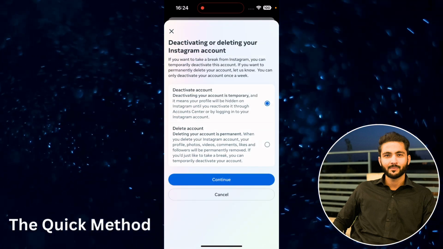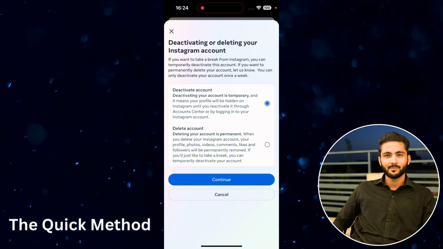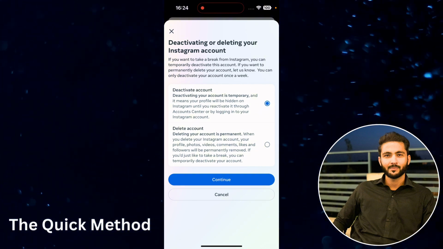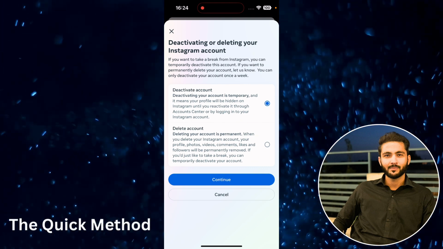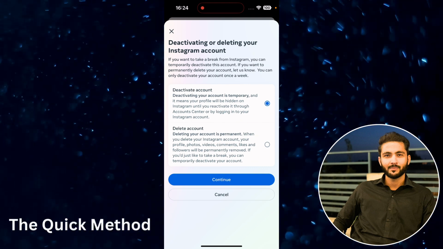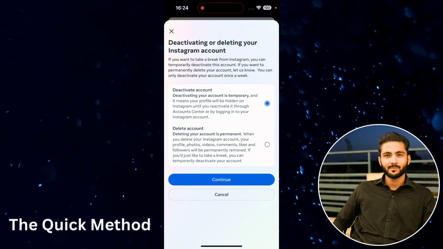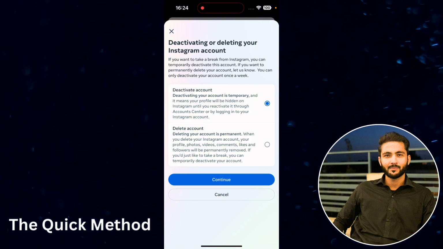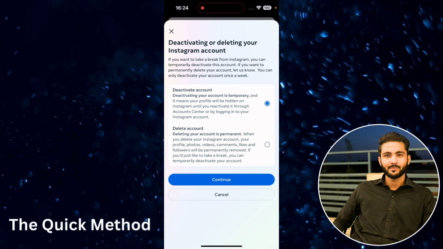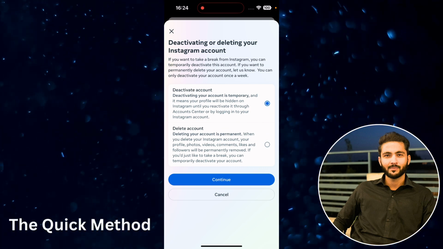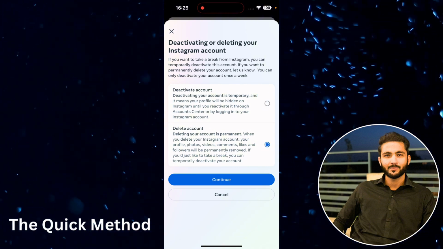Okay, here you have two kinds of options. So either you can temporarily deactivate the account and then you will be able to reactivate it through this account center again by logging into your Instagram account. Which means that every detail about your profile will be hidden on a temporary basis until you log back in. So this is the deactivate account.